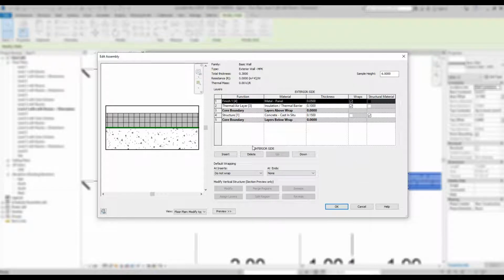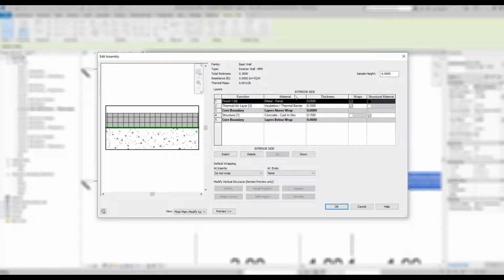The first thing we're going to do is insert a new layer to our wall. But before we do that, I want you to notice that at the top of the layers we have a little bit of text that says exterior side, and then just below it, over the 4 buttons, we have interior side. It's always good to notice these things before you change anything so you know what side of the layer you are going to add. So if we press the Insert tab, a new layer will arrive at the top.